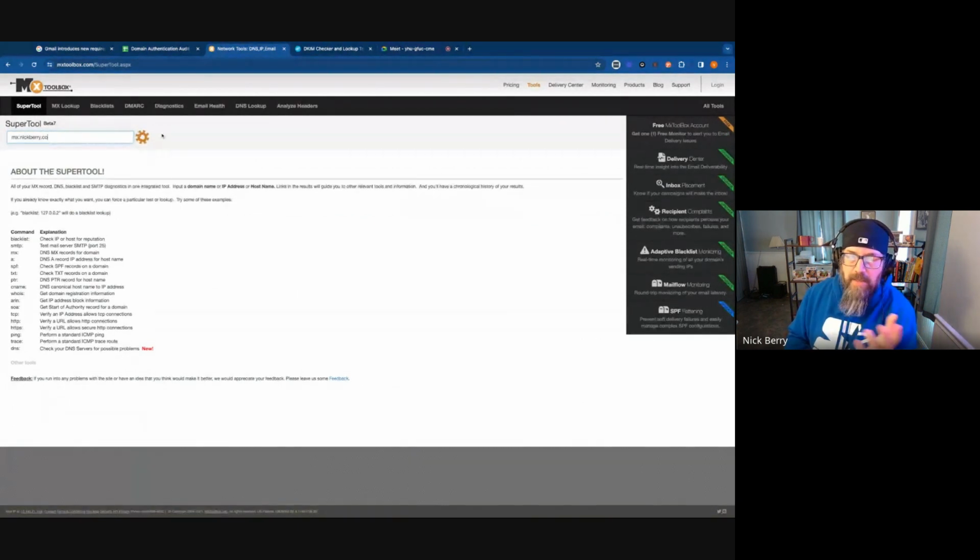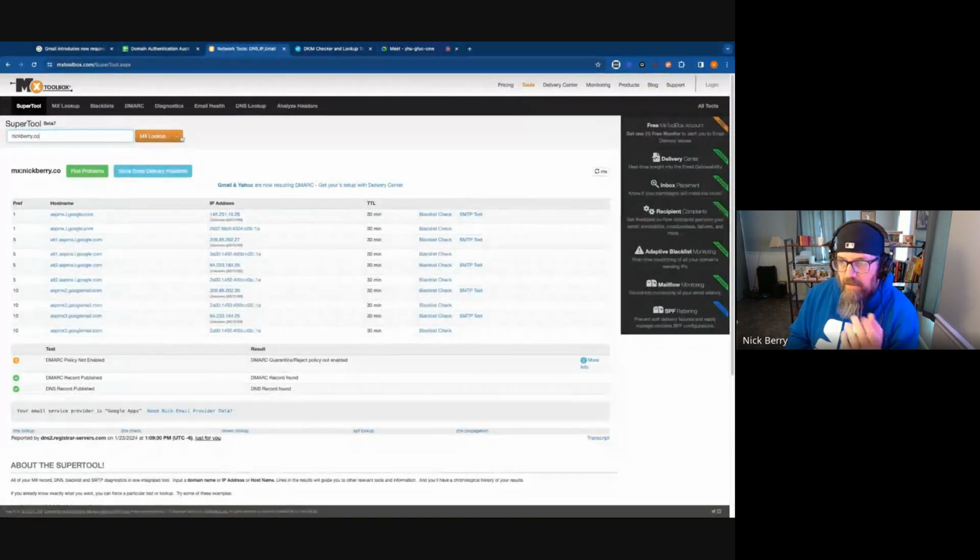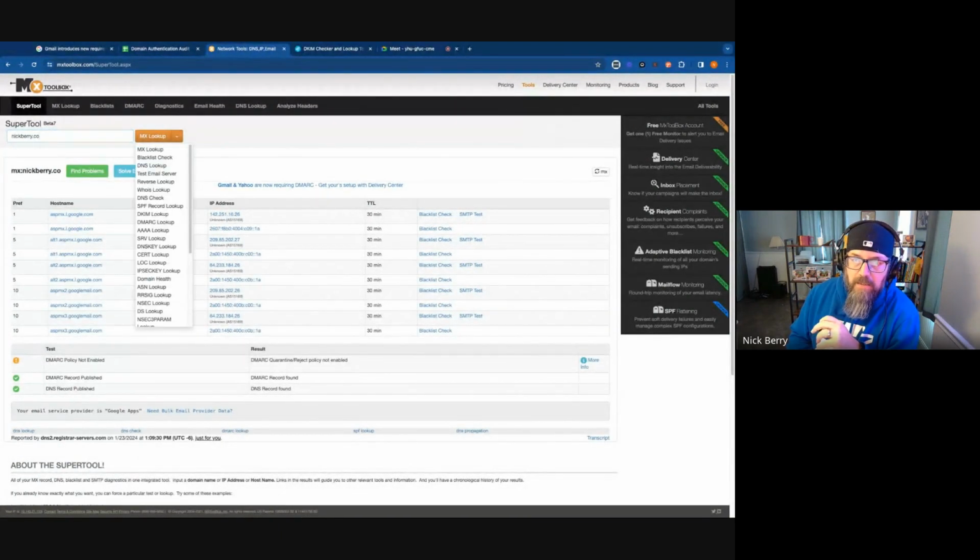Click the MX lookup. This is just doing your MX, which is very, very basic minimum. Most of your systems are already set up, and correctly set up, by your email service providers. You're going to click this drop down and select SPF record lookup.